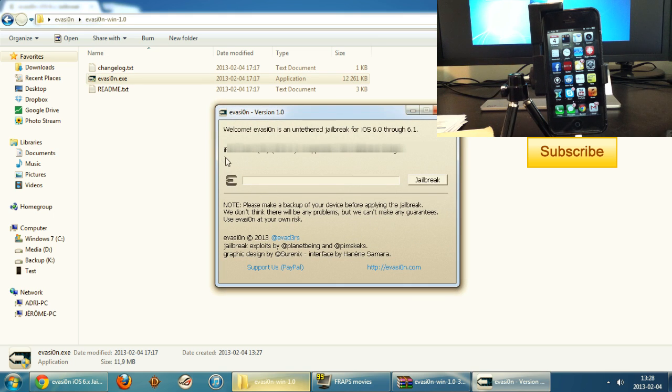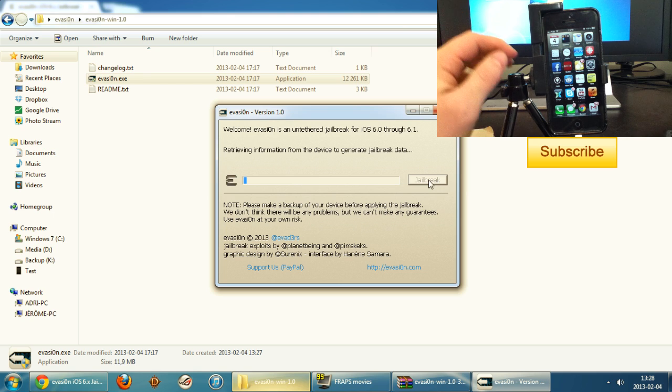It says iPhone 5 6.1 is supported. Click jailbreak to begin, so I just click on jailbreak. And now it should take about 5 minutes or so.